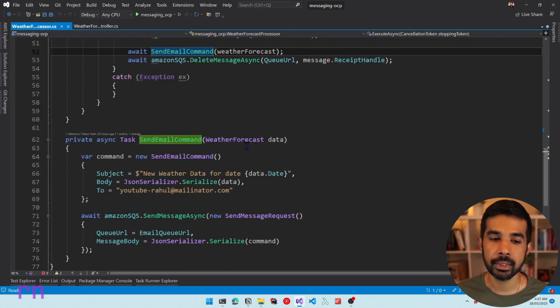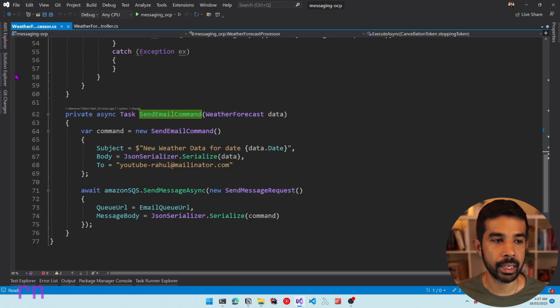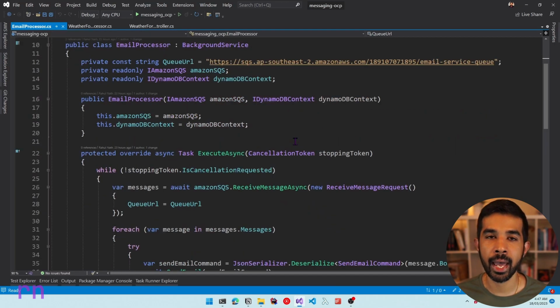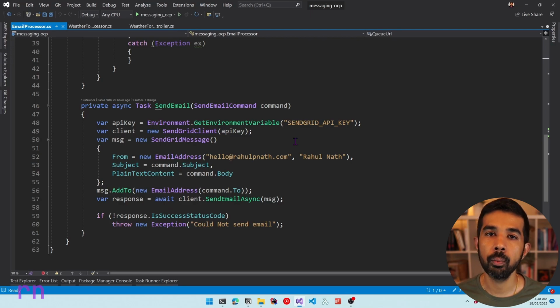Now all this does is create a send email command, converts the weather forecast into an email format and publishes it again to a queue. Now this is getting processed by our email processor, which picks up the message and sends an email using the SendGrid API. Now I walked through most of this in my previous two videos in this series. If any of this is confusing for you, I highly recommend checking that out before looking at this video.